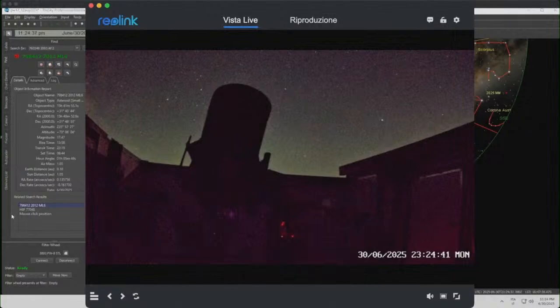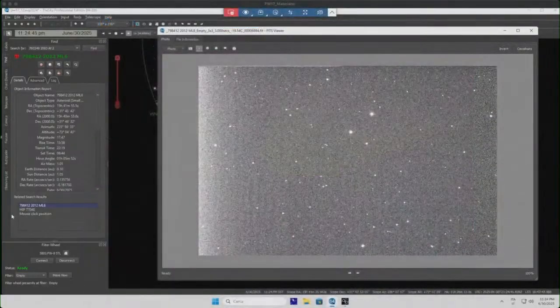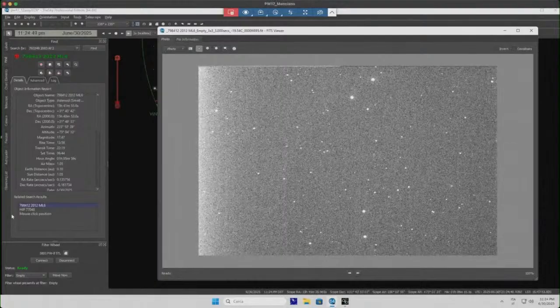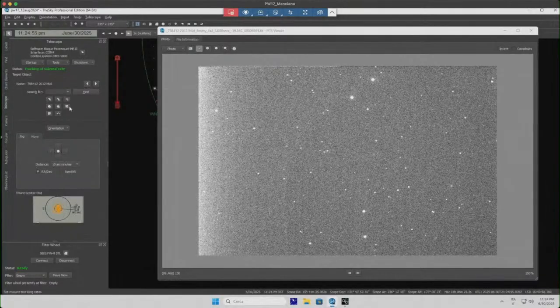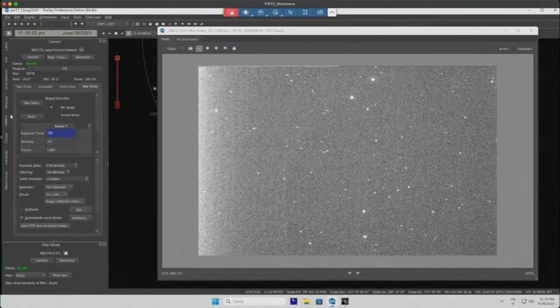Now I think the telescope arrived. Let's check on the, yes, on the star map. It is already taking an image to refine the pointing. I really love how this system works. Okay, and now I want to take another image.